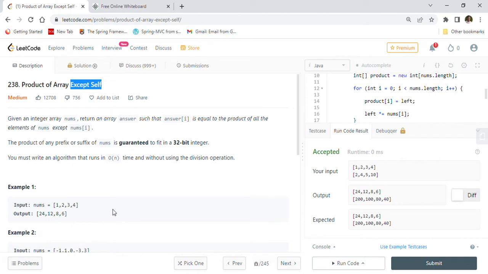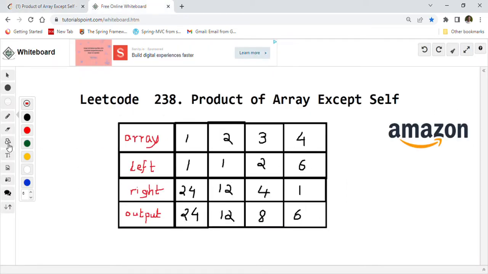Now the thing is we have to solve this problem in O(n) runtime complexity. Solving it in more than O(n) is very easy, but for O(n) I just wanted to show you how we can solve this problem using O(n) time complexity. So this is the one example that we will take here and we'll discuss it. The original array given to us is 1 2 3 4.